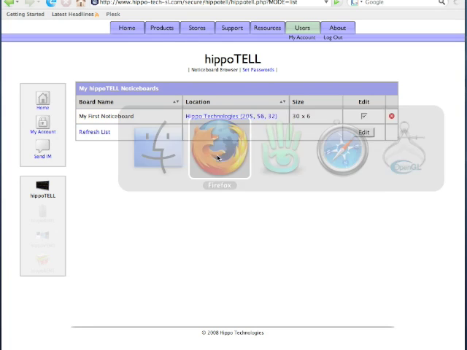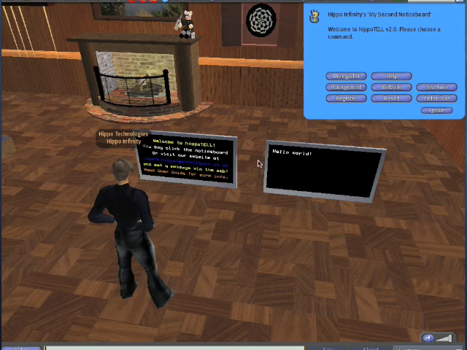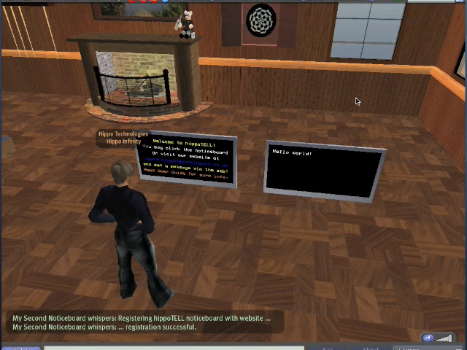What I'm going to do, I'm just going to come back into Second Life a moment, and while I'm at it, I'm going to click my second notice board, and I'm going to register that one.